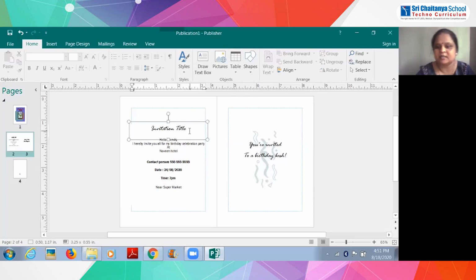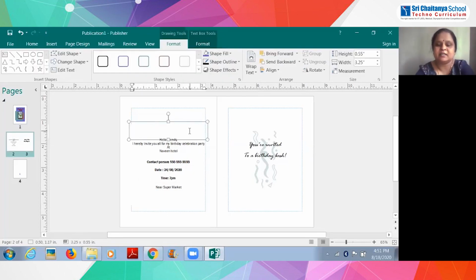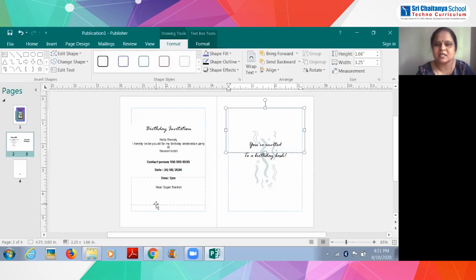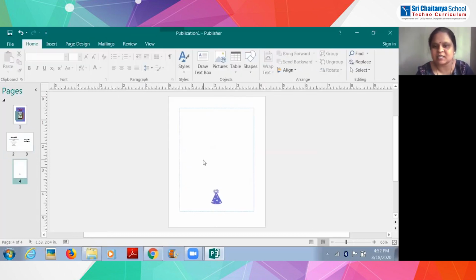Invitation title, I will write here birthday invitation. Here also, see, you are invited to a birthday bash. Okay, this much is enough. I don't want to add anything extra for this. Okay, after doing this, then the fourth page, nothing is there.